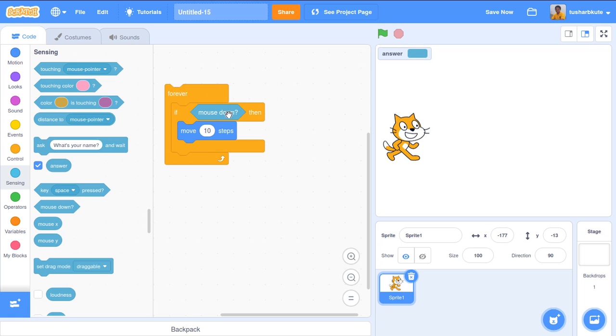Let's see, mouse down. This is the mouse down checking condition. I'll just click on that, and now let's click. Click, click, click. So for what time the mouse is down? Sorry, it's moving. I'll just take it out again. See, for the respective time the mouse is down, it will be moving 10 steps ahead, like this.